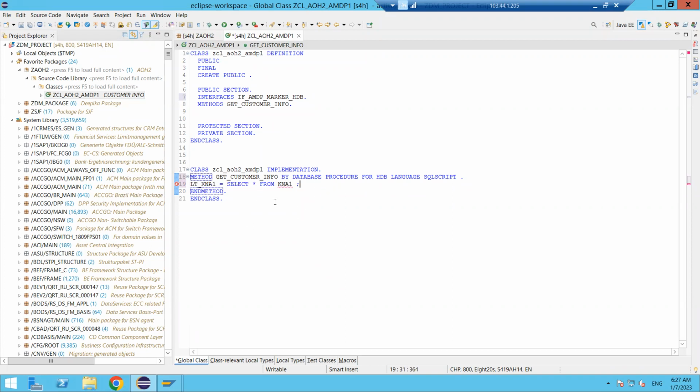One more thing: here I'm writing the select query on top of KNA1. Whatever tables we are using inside the method, either KNA1, VBAK, VBAP, whatever it is, we have to mention all those tables. Here I'm using the KNA1 table, so this table name I have to mention in the method implementation, by using USING KNA1.